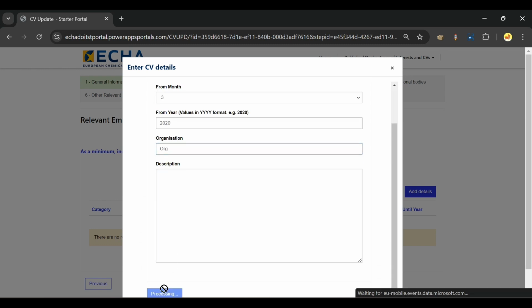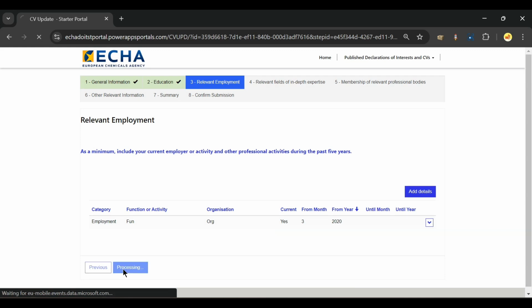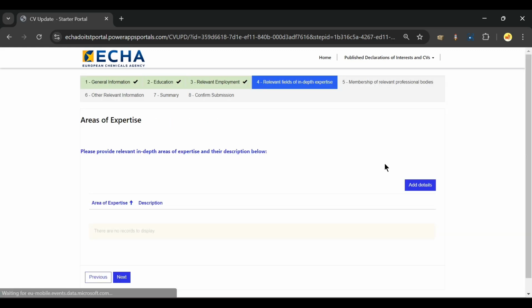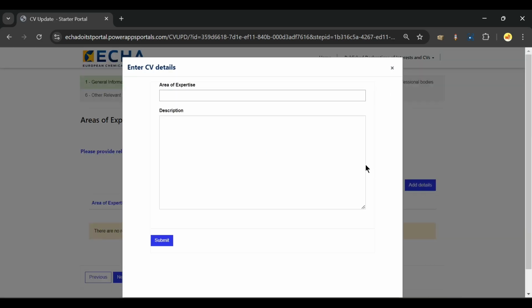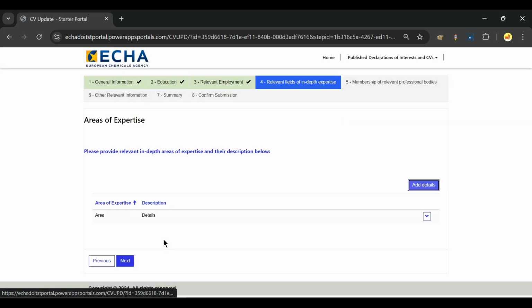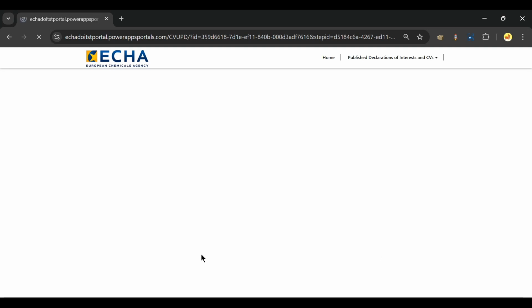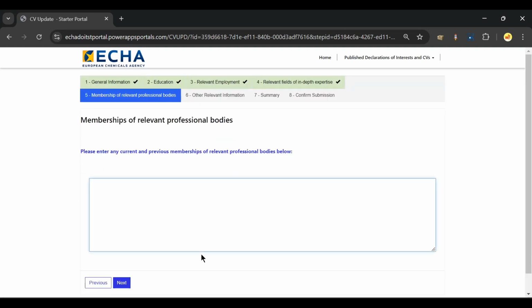The following tab is Relevant Fields of In-Depth Expertise. To add information, click the Add Details button. In the new window, enter the specific area of expertise and provide a detailed description. You can add as many areas of expertise as needed, and as with previous sections, you can edit or delete records as necessary. By clicking the Next button, you'll be redirected to the Membership of Relevant Professional Bodies tab.